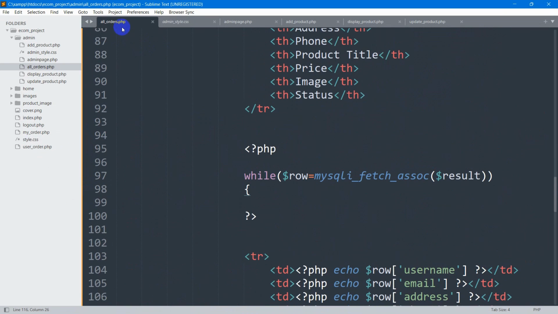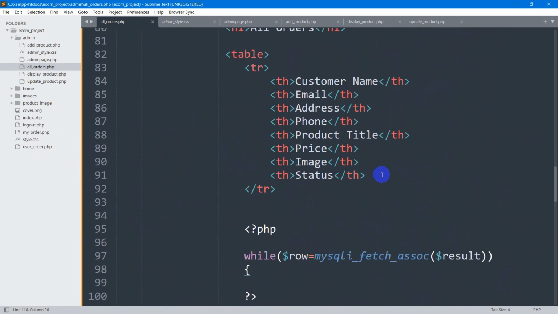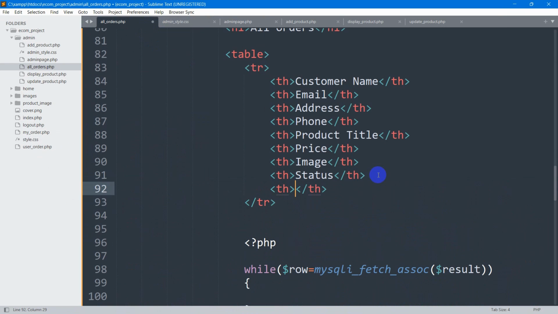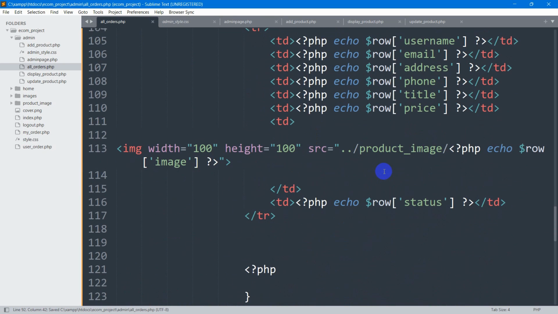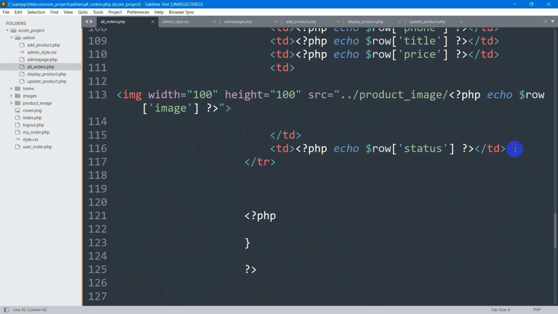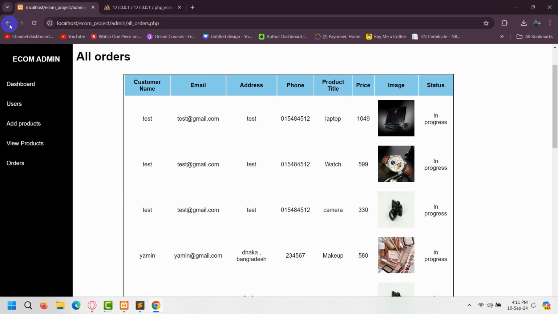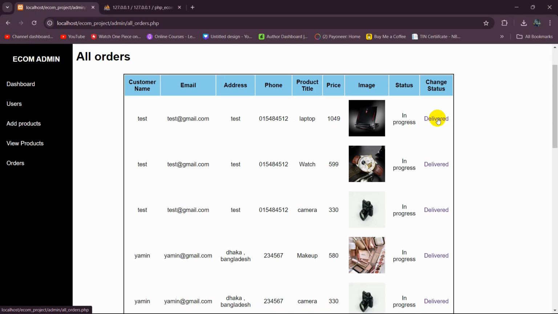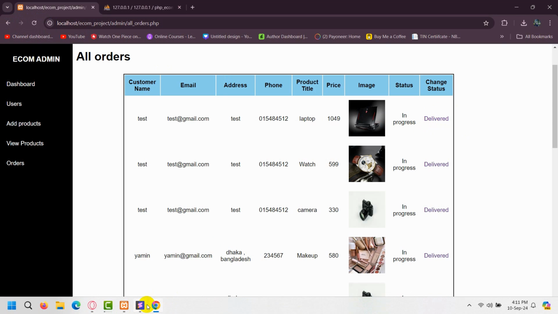And here you can see currently we are in the all_orders.php, and after the status, we are going to have another th, and this will be for, let's say, change status. Right now we'll go down, and after this status td, we're going to add another td, and in this td we're going to have an anchor tag. For this anchor tag, let's say it will be delivered. Let's save this, and if we refresh, there you can see we have one more option called deliver.